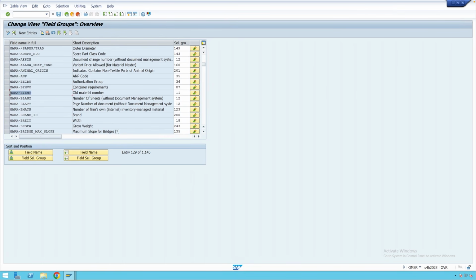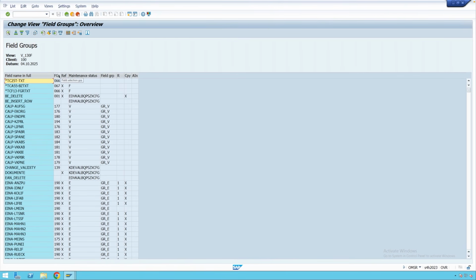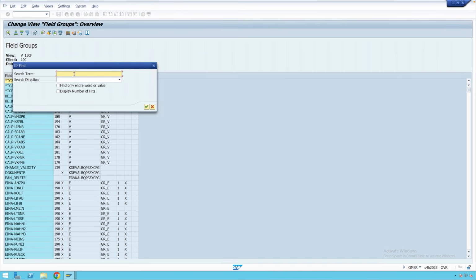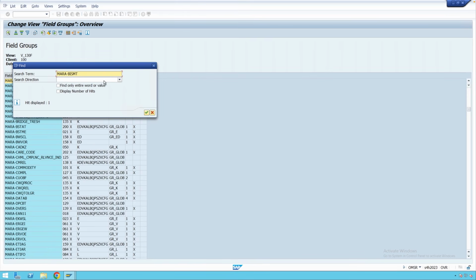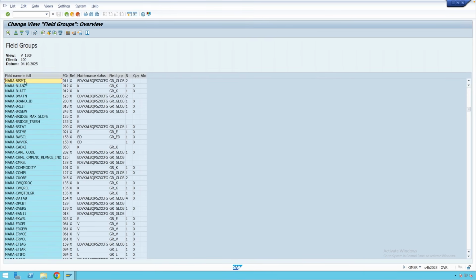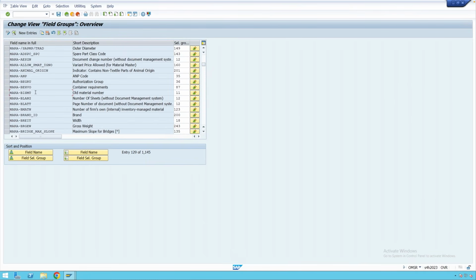Now to search for this entry in this table, you have to go to table view and click on print, and from here you can click on this icon and then enter MARA-BISMT, and click OK. You can see the system has found this field here, and it is assigned to field selection group 11. So if you go back, you can verify that this field was assigned to field selection group 11.